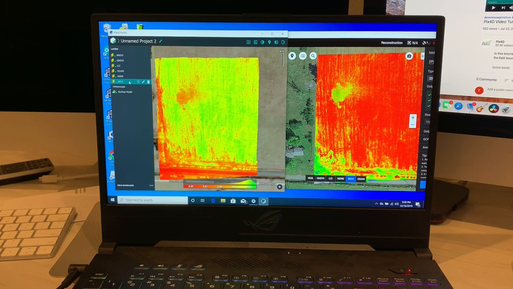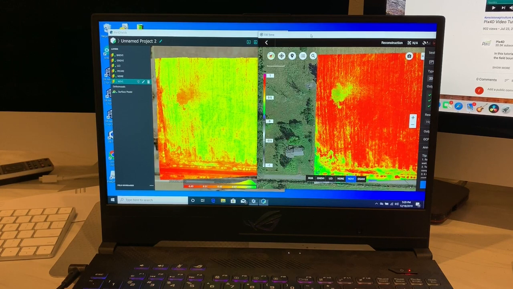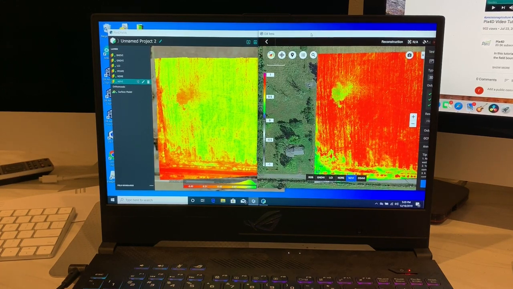So I'm gonna have to do a little more research on why there's a difference in the indices and how they look from one software to another. But so far so good. That is how we upload to both Terra and Pix4D Fields.